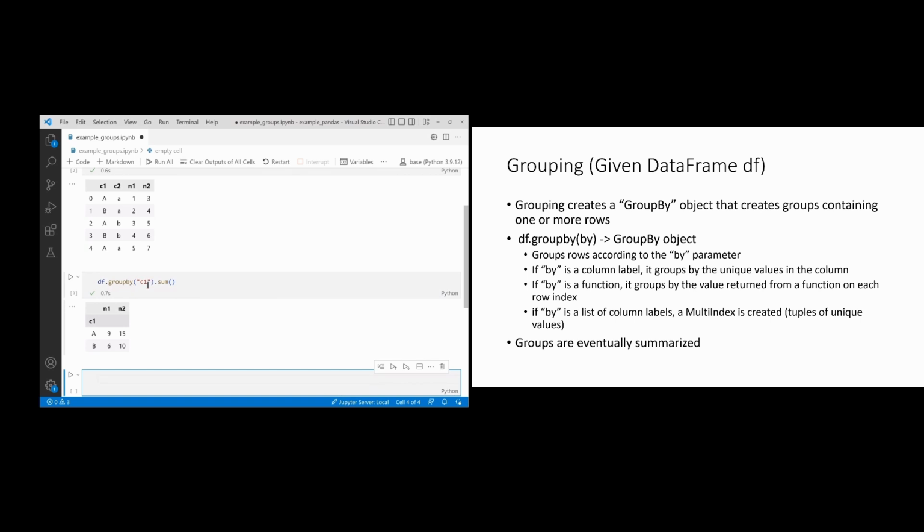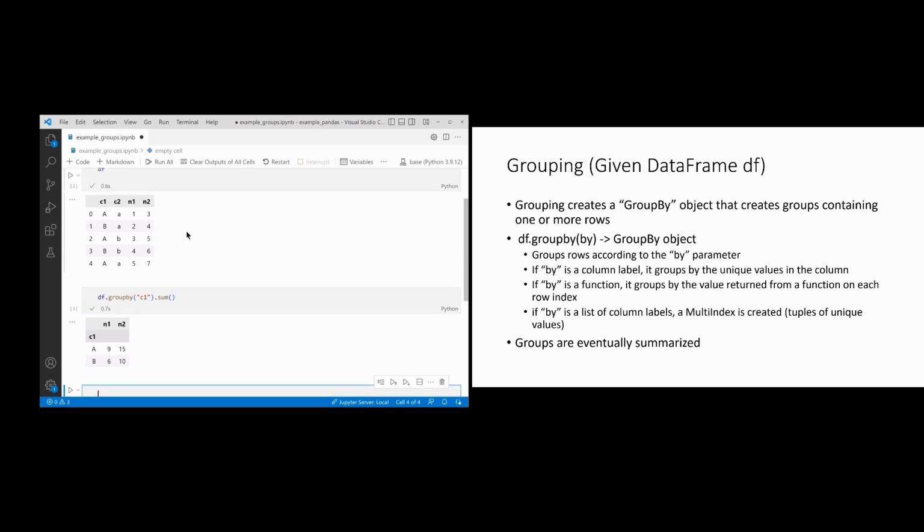When we did the groupby C1, pandas looked at each row and said which ones have C1 as the same value. Rows 0, 2, and 4 all had C1 as A, and so pandas grouped those rows together. Then there's the value B. Rows 1 and 3 have C1 as B. It grouped those together, and so there were two groups created. That's why we have two rows created, one for A, one for B, with C1 as the index.